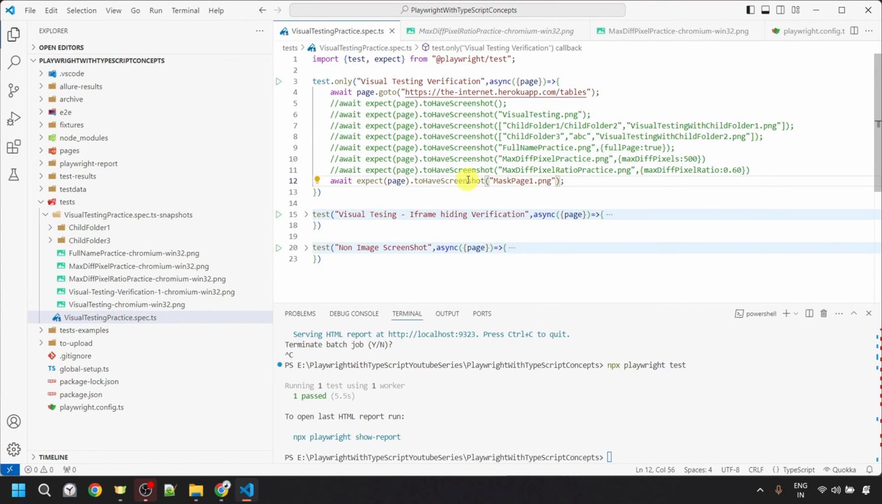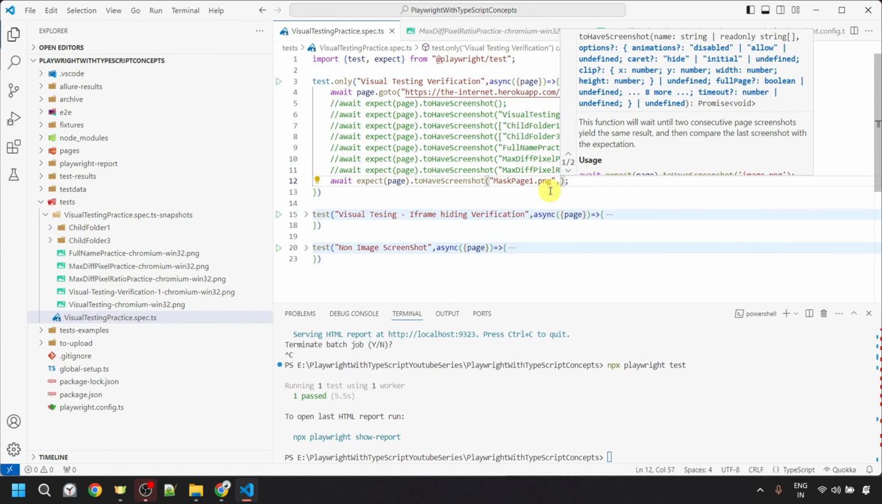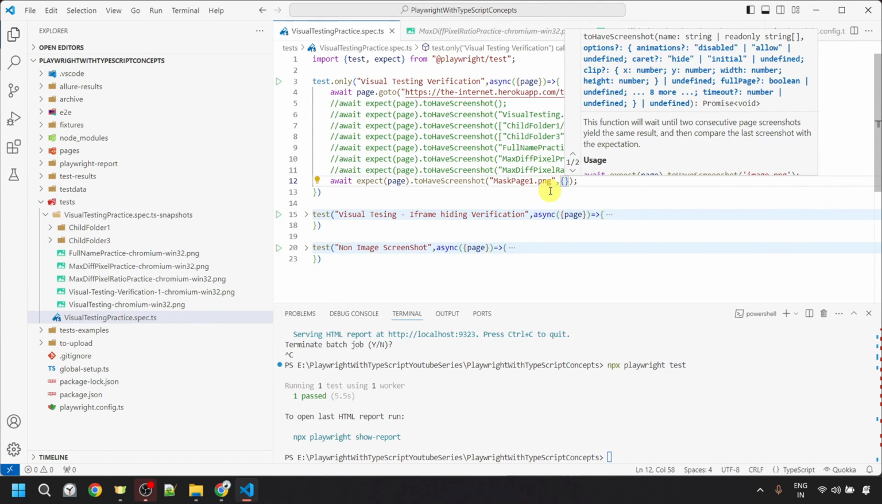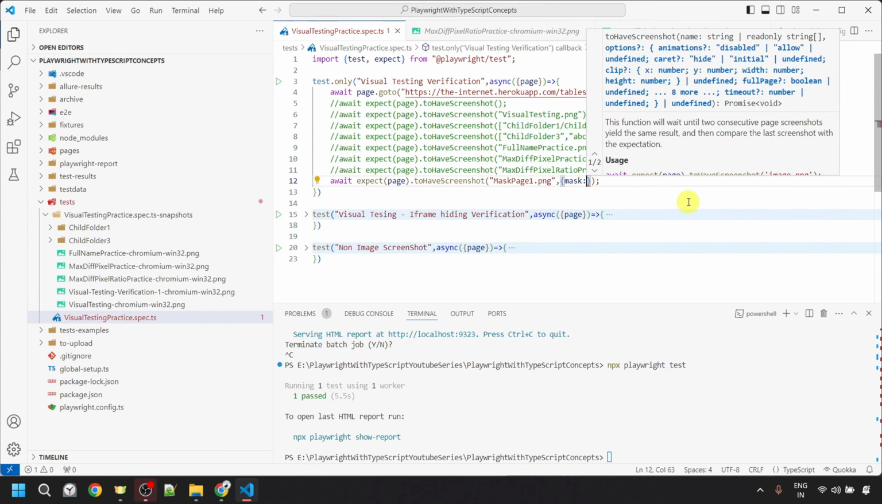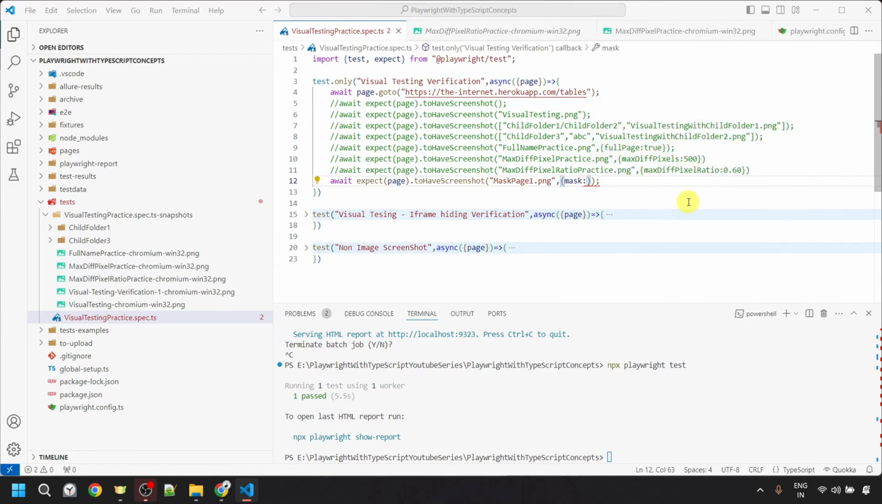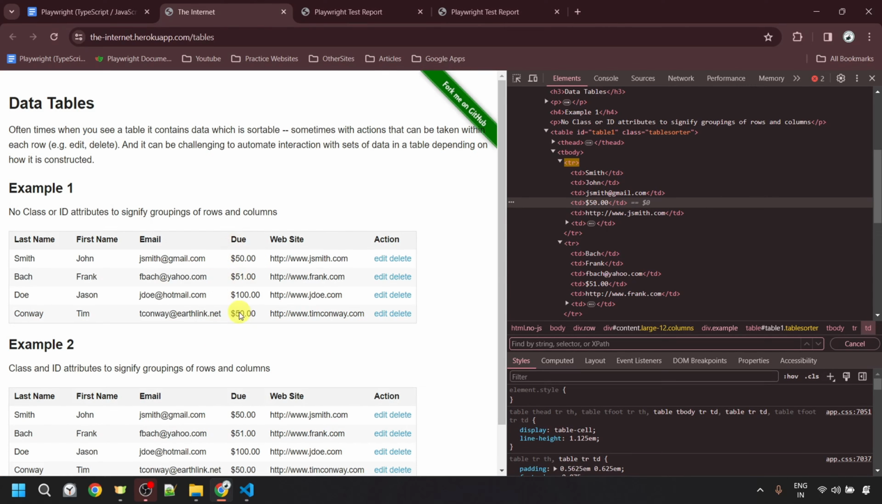And now let's use this mask option. So here, after the name of the screenshot, you need to put the comma, and then to provide the options, we need to give these curly braces. Previously also we have used it like this. And here we need to provide the key value pair, and the key would be mask, and its value would be the locator which we want to mask. For now, we want to mask the complete column.